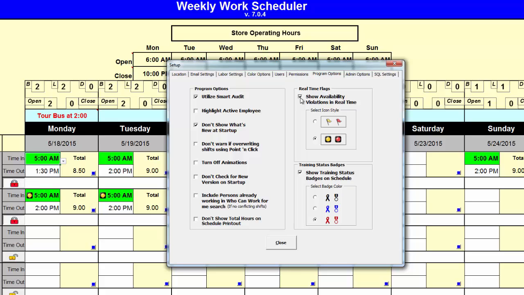You also have an option to change this to flags instead of stoplights. Notice how this has changed now to a flag instead of a stoplight. You also notice that these are red or yellow. Red would indicate this has to do with a minor employee, where yellow would indicate an employee 16 years or older. You can also choose to change the color of the training symbols from black, blue, or red, and you can also turn them off altogether.